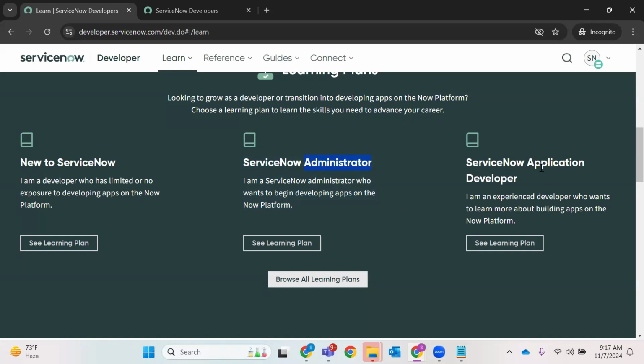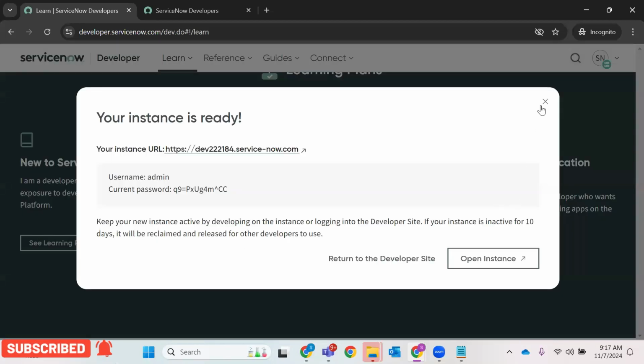And coming to ServiceNow application developer, once you are good with these admin activities, you can just move into development activities and learn some more technical stuff here. And see, all of them are free of cost. You need not pay anything.